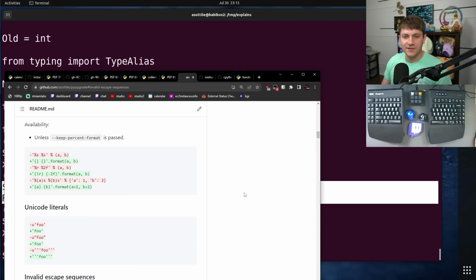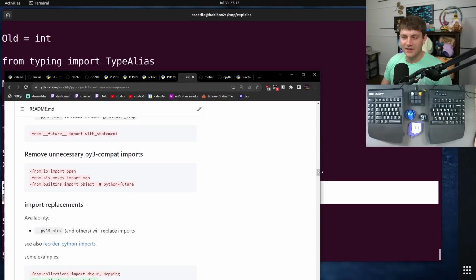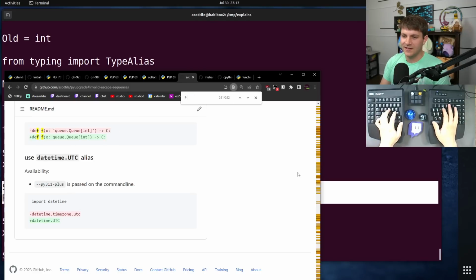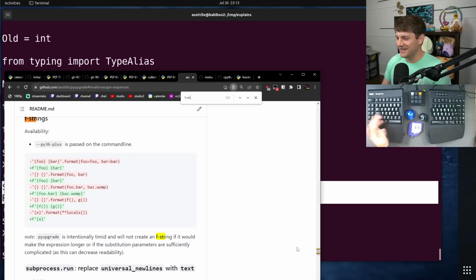PyUpgrade also does a whole bunch of other stuff, so if you somehow haven't seen it before, maybe check it out. The thing that people really like is the f-string rewriting, so probably the flagship feature, but it was not the original intent.